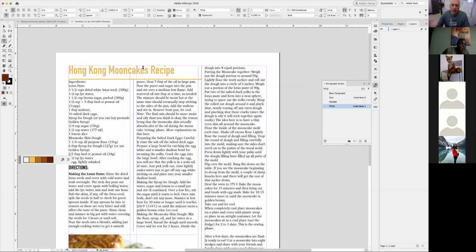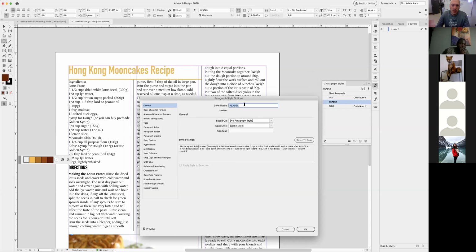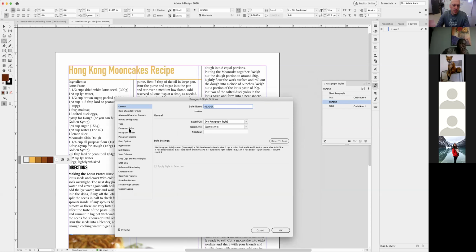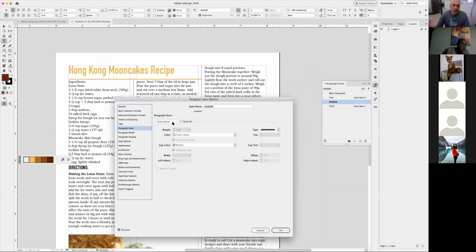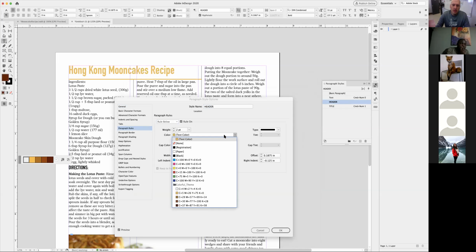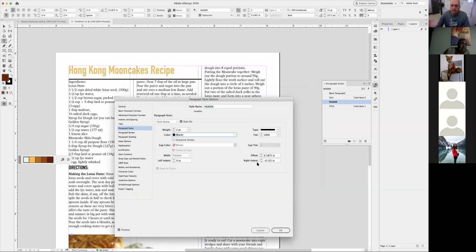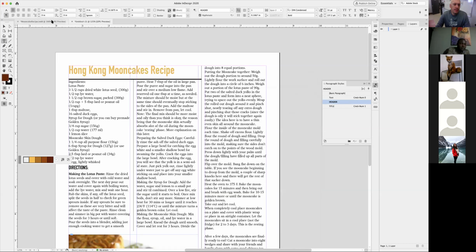So now how do I get out of that, right? Go back into your header style because we just made that. You go into paragraph rules right down here. Pick your below rule that you created. By default, the color of the rule below is always the color of the text. So I want to just change that to black. And voila. Just like that.